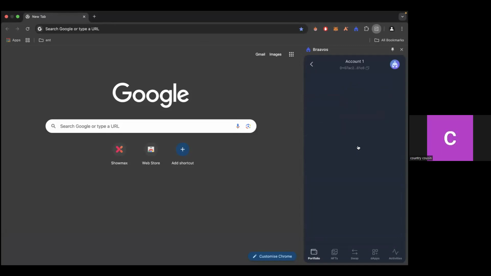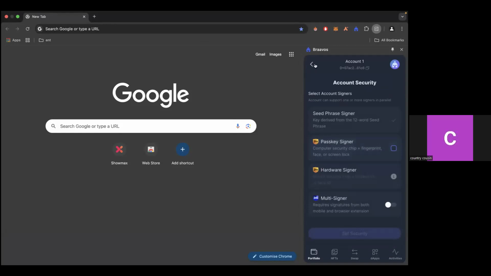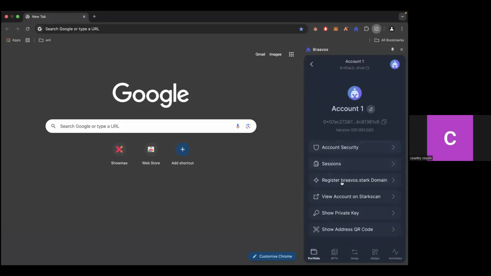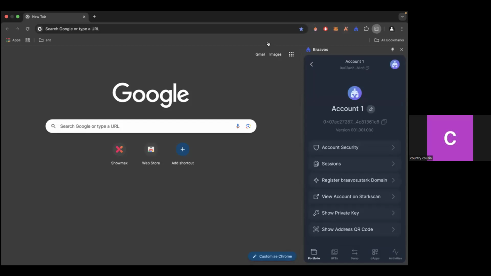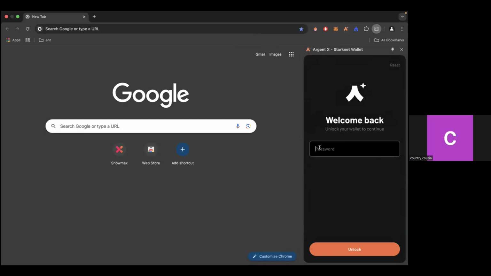Then you go to account security. Nope, that's wrong. Show private key, that's it here. So you enter your password, but I won't be doing it on the call, for security reasons. Inasmuch as I don't have any money here, it's good practice to always safeguard your private key. Now for people that want to use Argent, it's still the same thing.